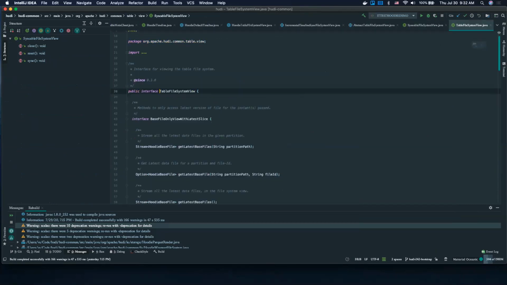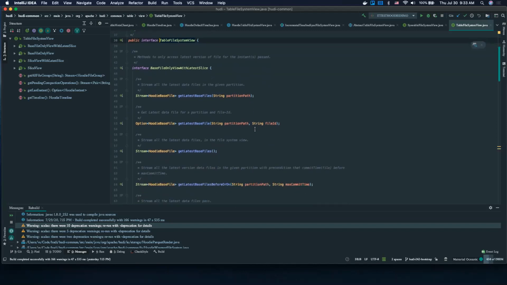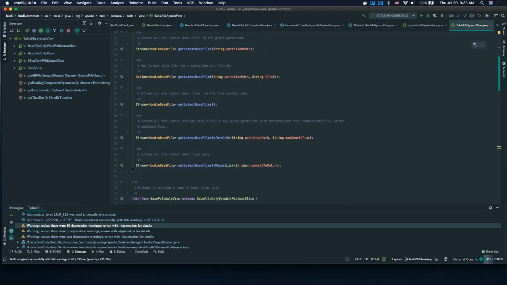This goes all the way here. This is the base thing. This is probably worth looking at. So it essentially gives you, for this table, if you list all the files that are provided in a given partition, it has a bunch of helper methods which will let you do those things, right?